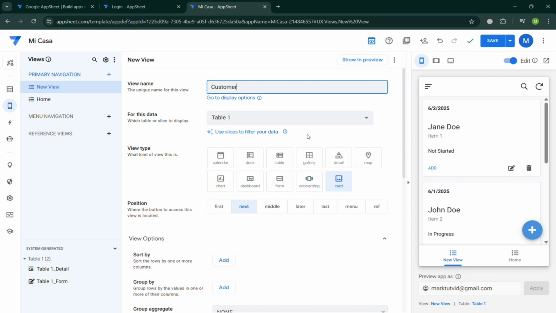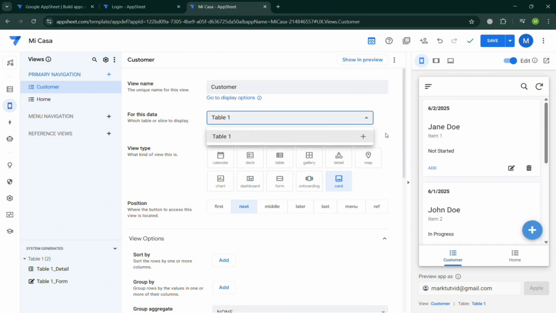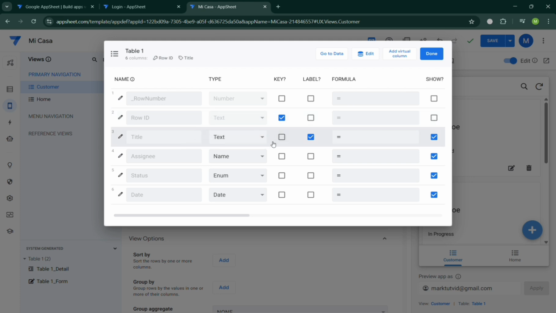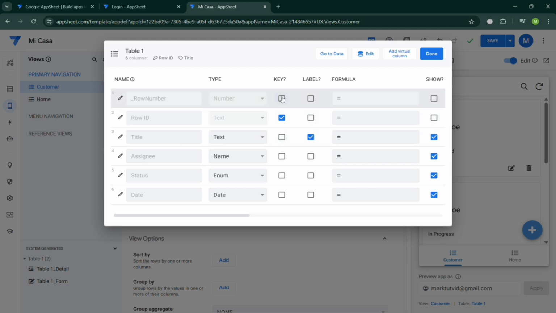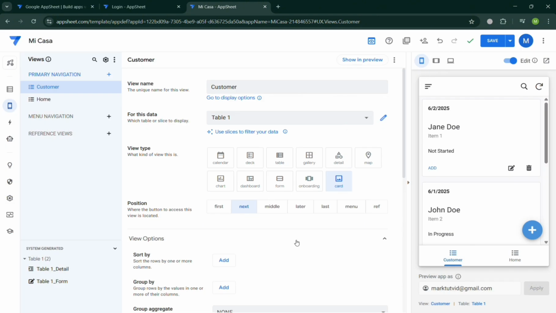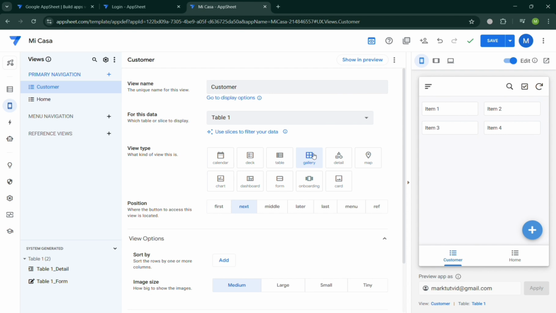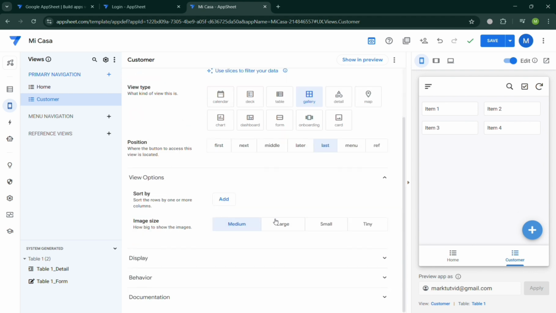Then below, you could also change the data or the table to be displayed, which is Table 1. But you can edit this one also by navigating this one and also start choosing the key, label, the formula, and many more. And even going to date. Now after that, below here under view type, you could also change what type of view in here. We have here gallery, a map, a calendar, a row, table, and many more. And aside from that, you could also change the position of it below. Let's say I'm going to make it on the last part, which is beside the home.